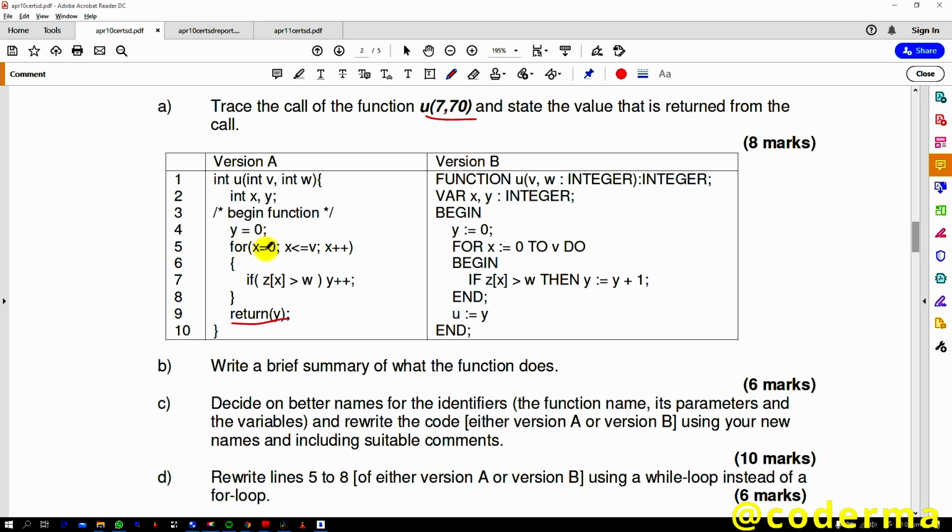First and foremost, y is set to 0. And for x equals 0, x less than or equal to v. So from 0 all the way to 7, that'll be 8 times: 0, 1, 2, 3, 4, 5, 6, 7. Because it's less than or equal to v, that would have counted 8 times. Then increment x++.